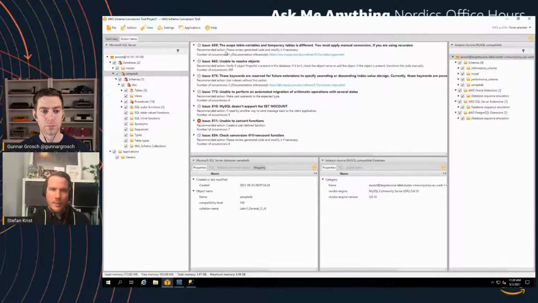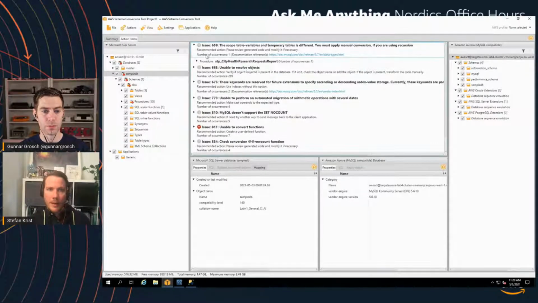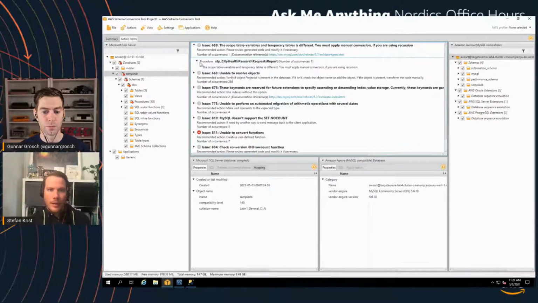So you can see what is going on with the different issues. These are the 7 stored procedures that couldn't be migrated. And I can then look in here. The name is STP, stored procedure, and then city health resource request report. I can drill deeper and see what the actual issue is.